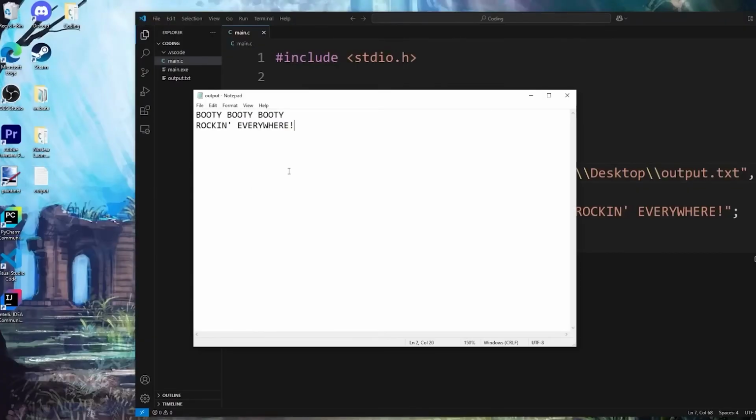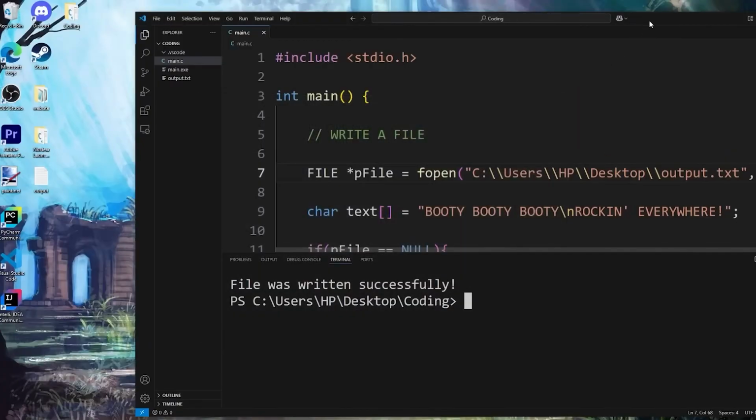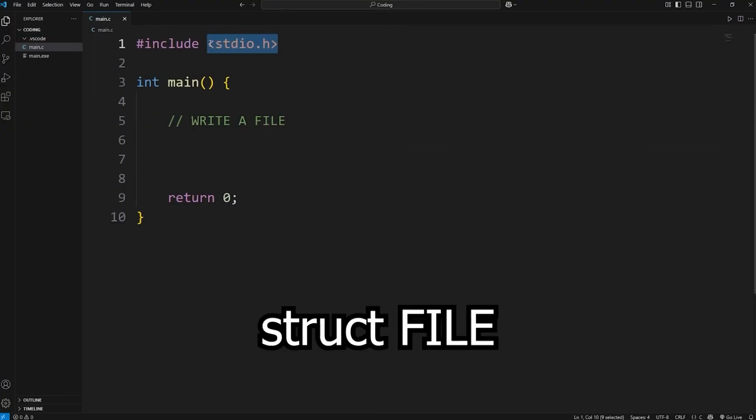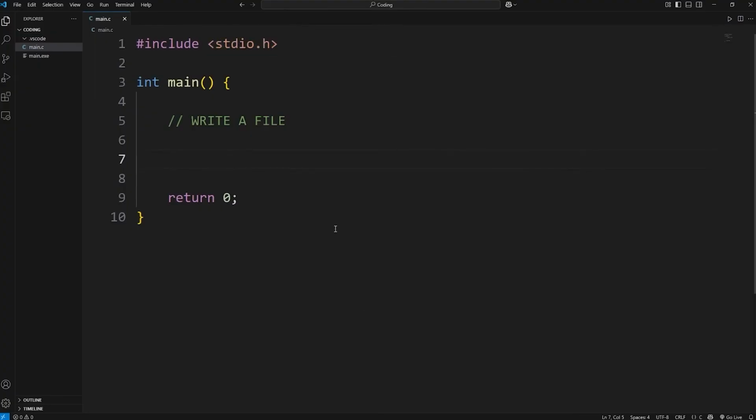Hello again, everybody. In this video, I'm going to show you how we can create and write to a file using C. To work with files, there's a built-in struct, FILE, provided by the standard input-output header file. The data type is going to be FILE, all caps. What we'll be doing is creating a pointer to a FILE struct.